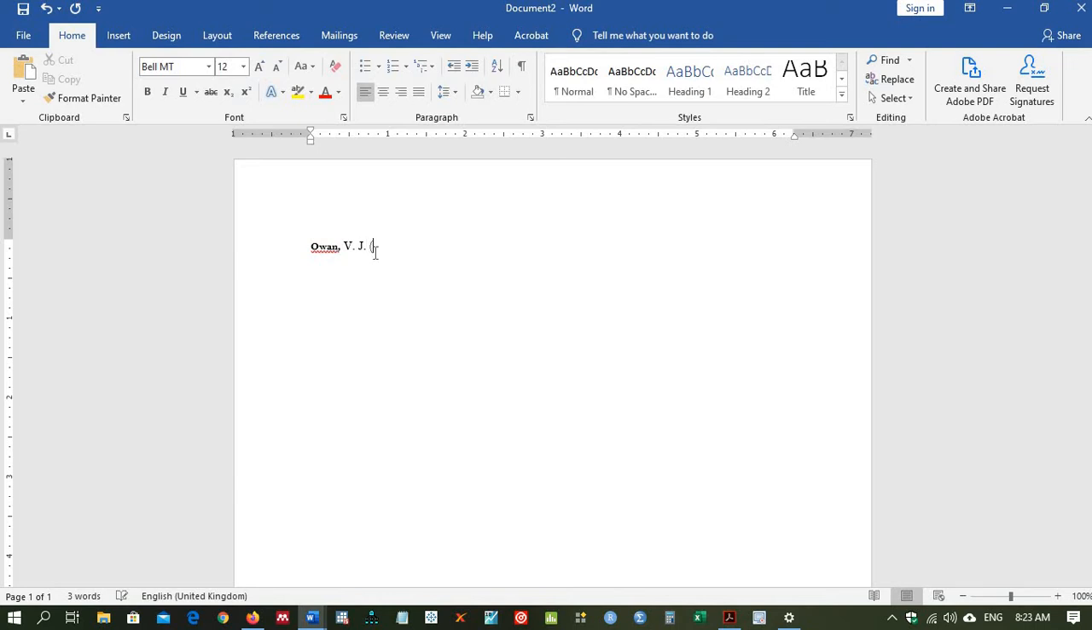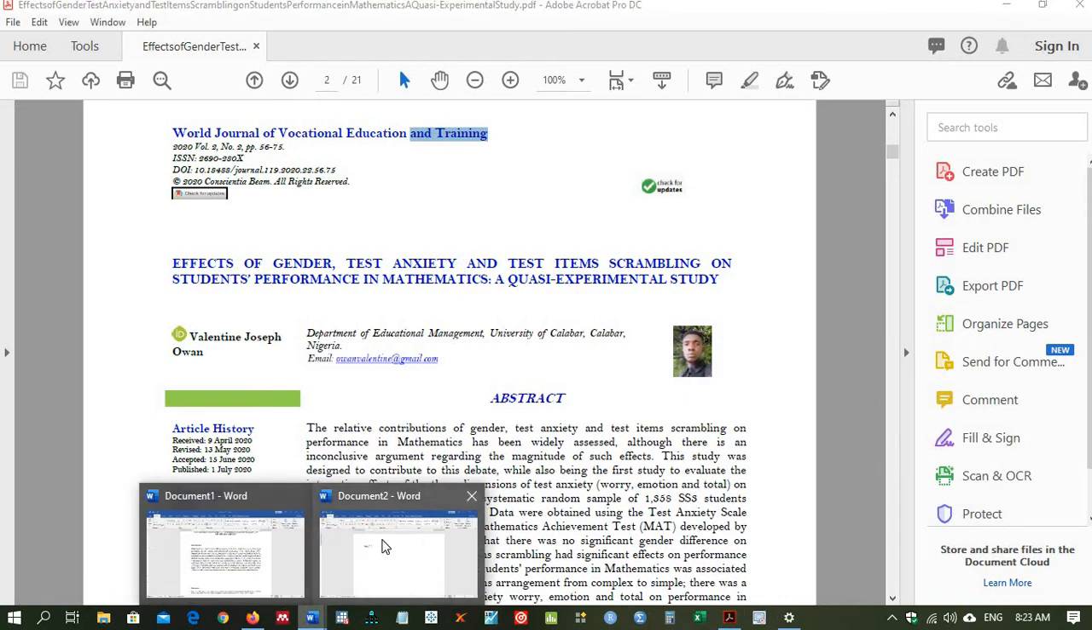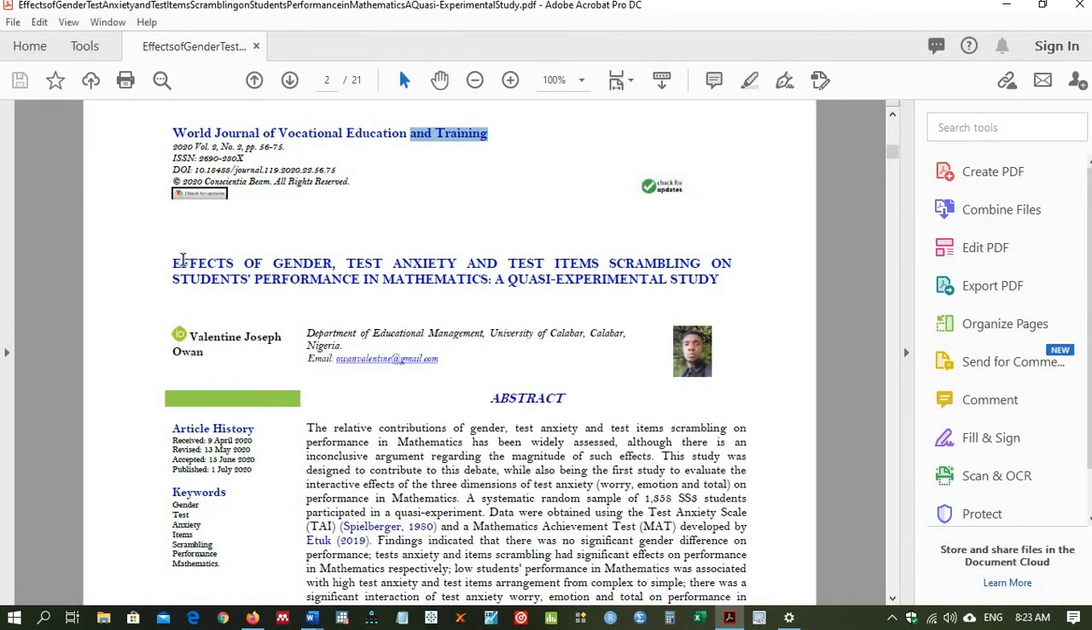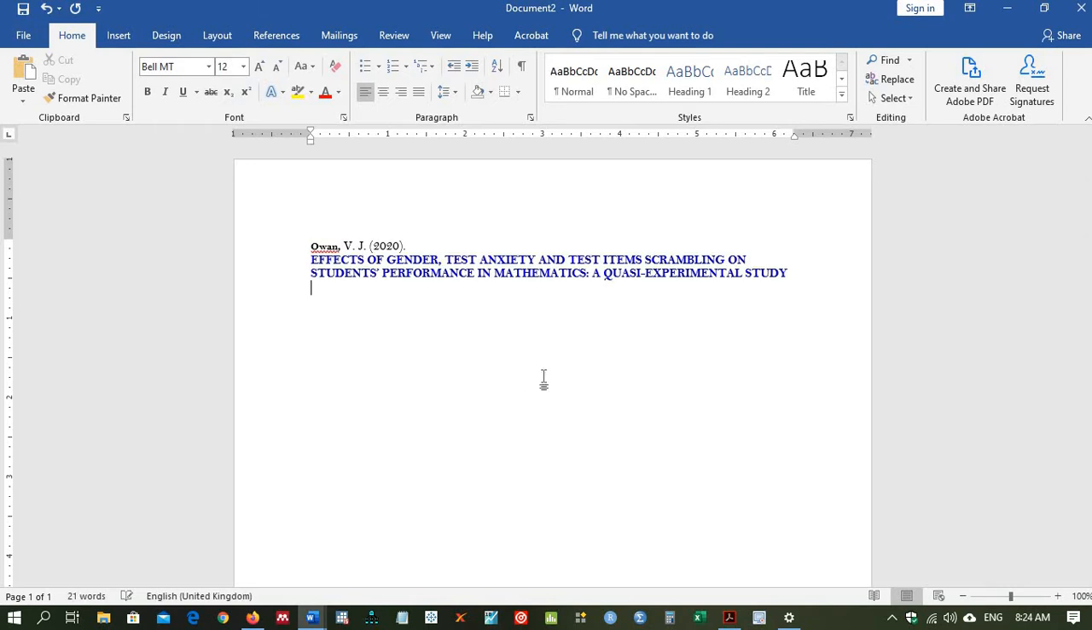So this goes. So what year was the work published? You check. This work was published in 2020. By which journal? By this journal, and this is the title of the work. So you come back to the body of the work and put 2020 in brackets and put a full stop. Then the next thing you do is you copy this title as it is to your work environment, and probably paste it there.